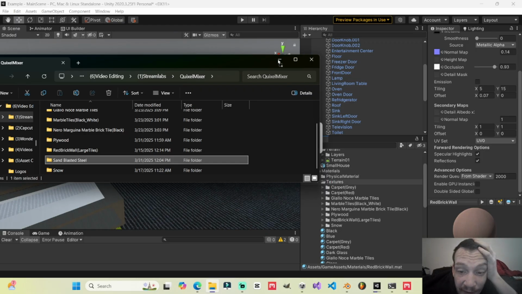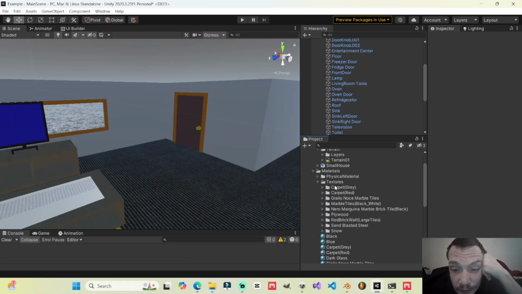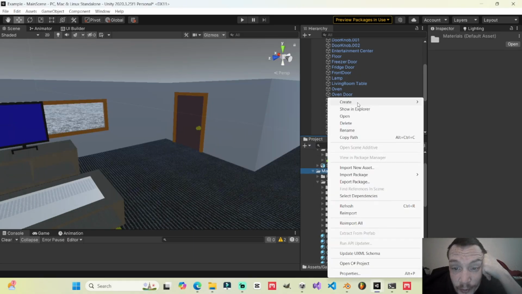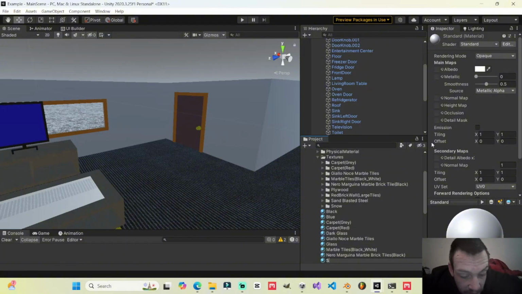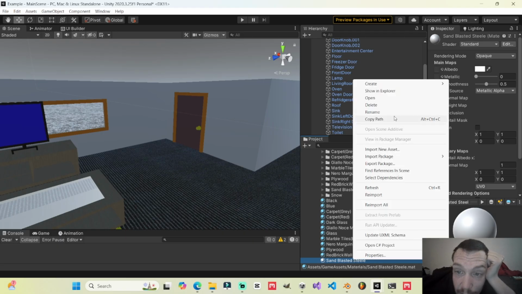Now we're going to do another material. Create material. Call this sandblasted steel. Oops, I think I put an extra N at the end of it. An extra E. Sandblasted steel. Okay. So come back up here.